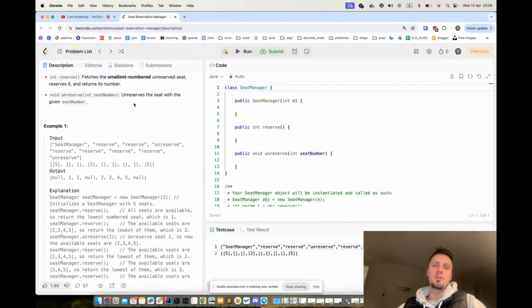So we have to implement these two methods actually. So, for example, we have 5 seats. Then we reserve first, second, and unreserve second. Then we reserve second, reserve, and unreserve, then unreserve 5.